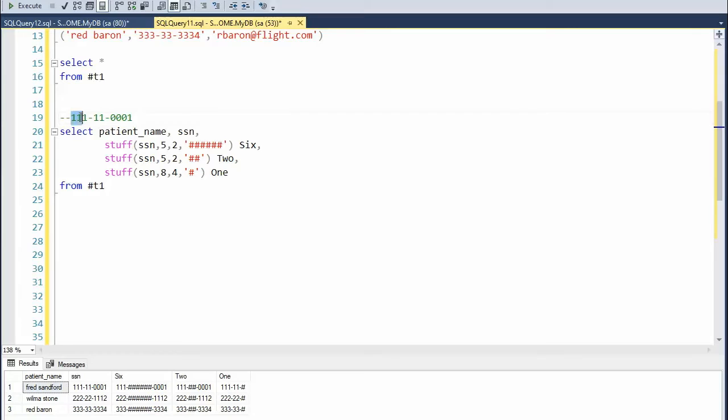So 1, 2, 3, 4, 5, 6, 7, 8. So 8 for 4, and I'm just going to replace that with 1 pound mark. You can see that here. Let's go to a little bit more complicated.